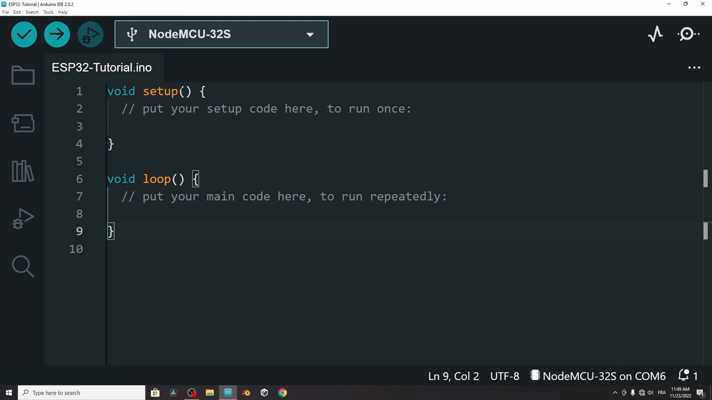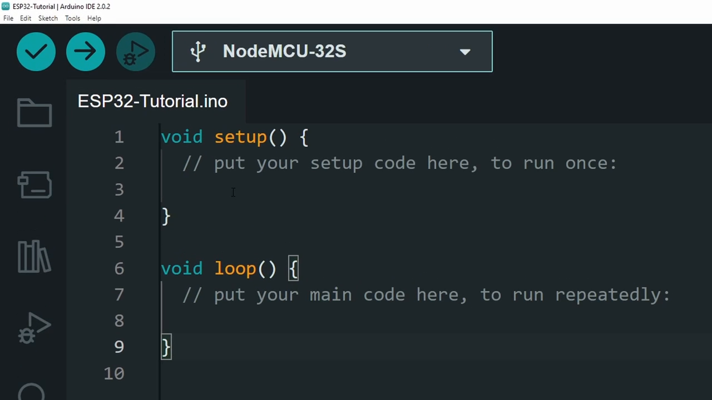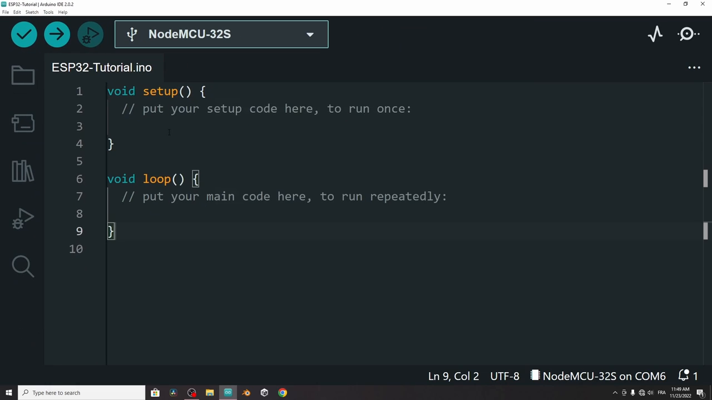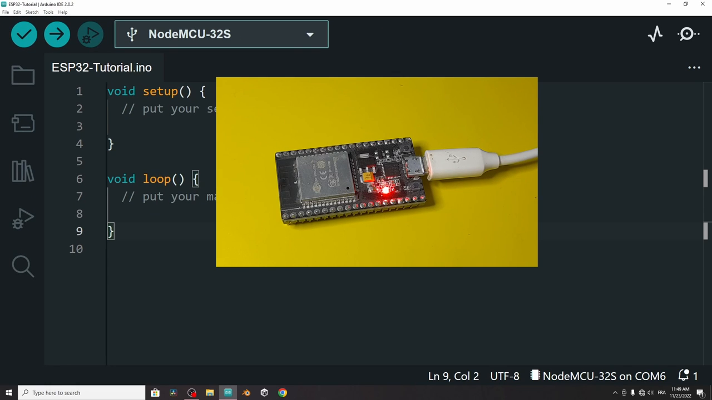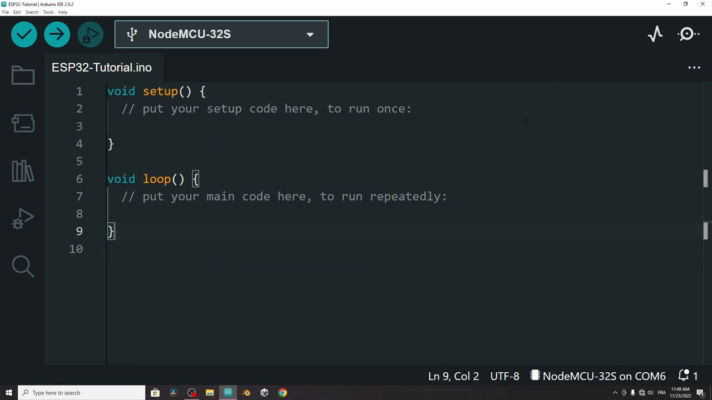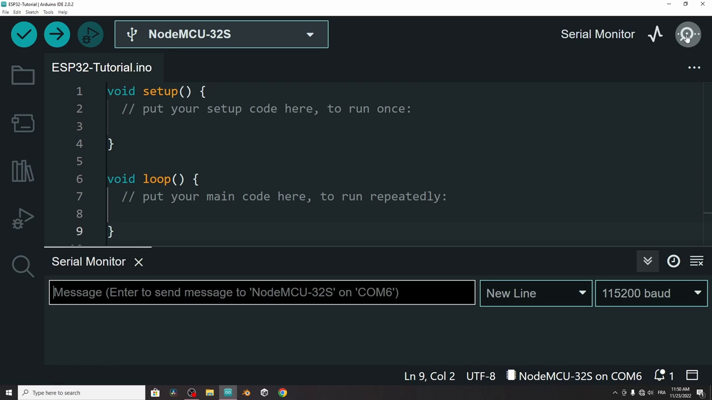So here I'm inside the Arduino IDE, and I'm using the latest version, which is 2.0.2. The Arduino IDE comes with a great tool that allows you to communicate with the ESP32 board, and it is called the serial monitor. With the new version of the Arduino IDE, we can open up the serial monitor using this button, and it is this window.